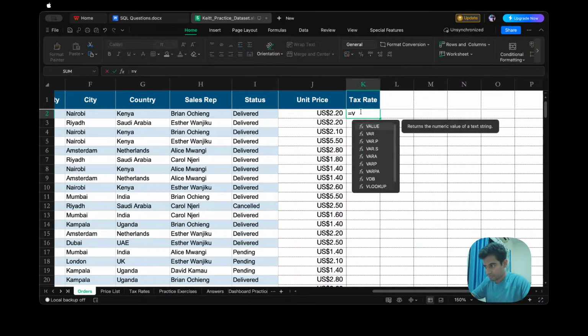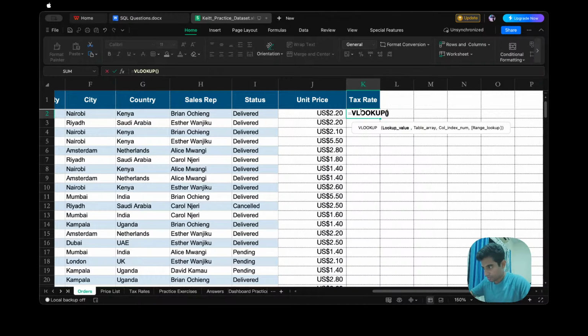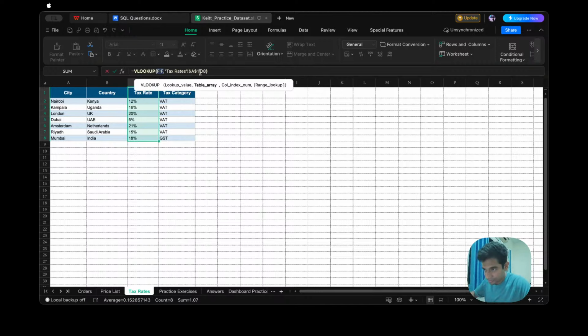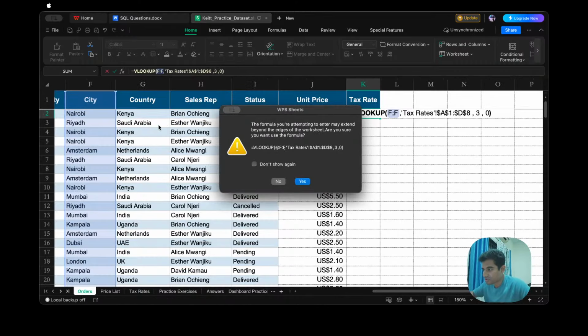I will use the same VLOOKUP. Here I will take the city, the full city column. Then I will go to the tax rate sheet and copy this whole thing. Here I will give the dollar sign again because I don't want to repeat that mistake. Then the column index. It is in the third column, see, 1 2 3, and I want an exact match. If you want an exact match, you can put 0 or 1: 0 for false and 1 for true.